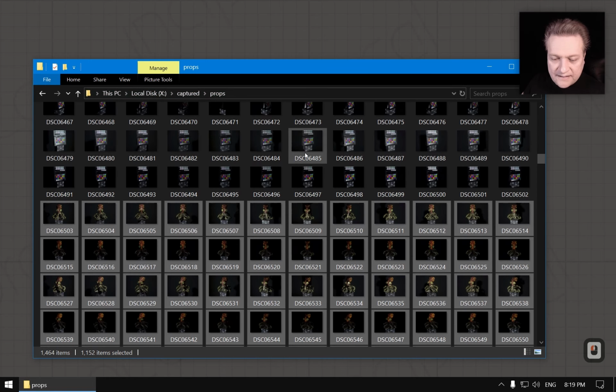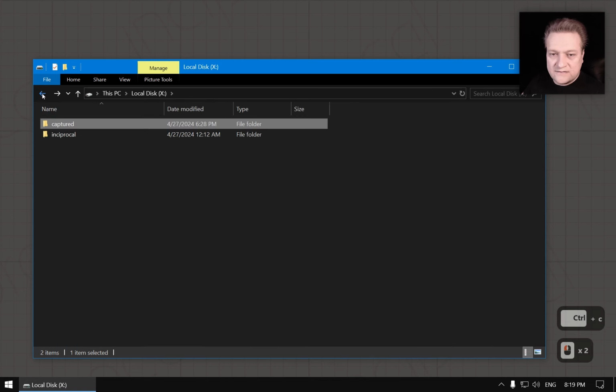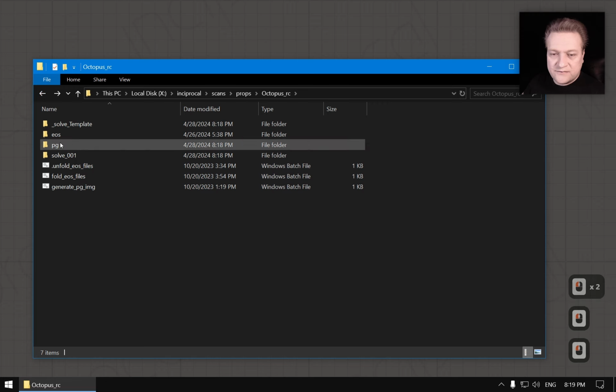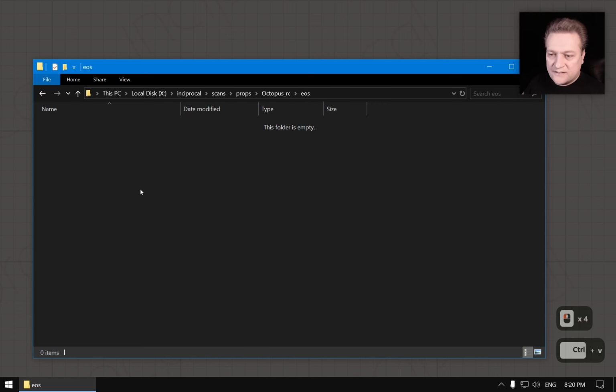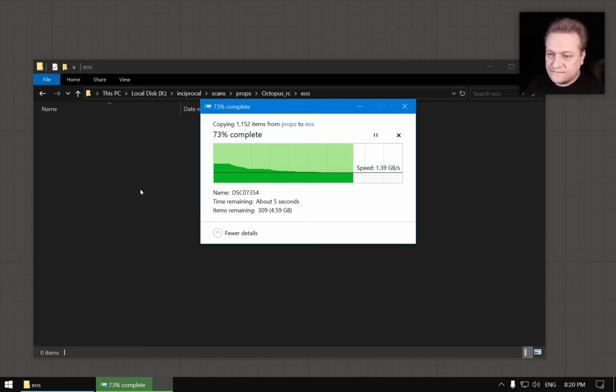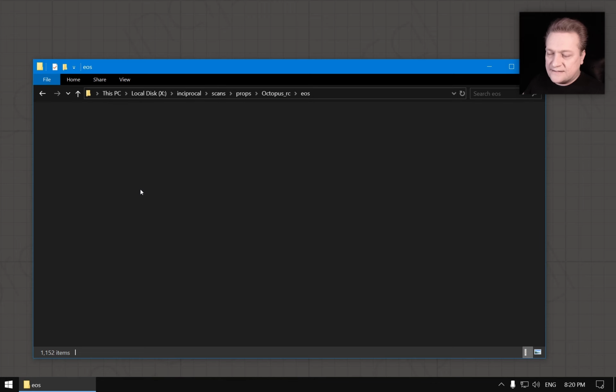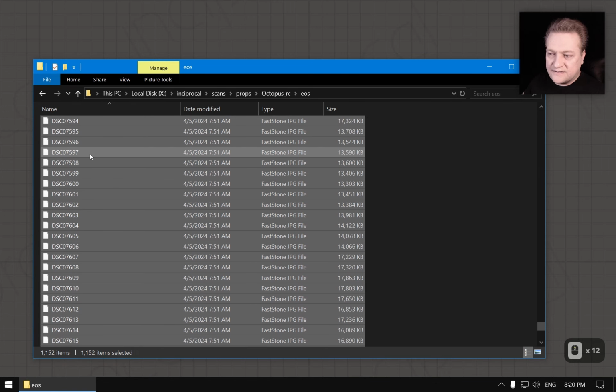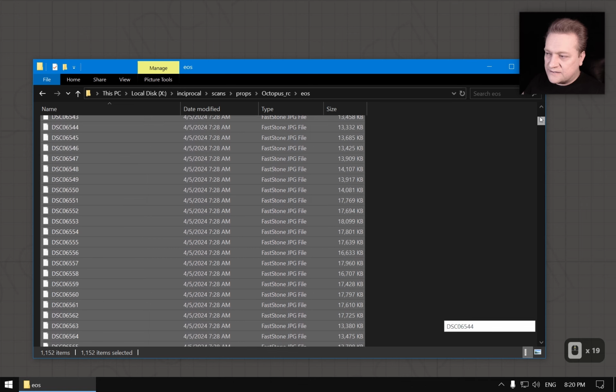So there you go, we got 1464 shots there. Let's go back to the Octopus prop EOS folder. Let's paste everything in here. And that's the source data as it was copied and recorded by the camera.